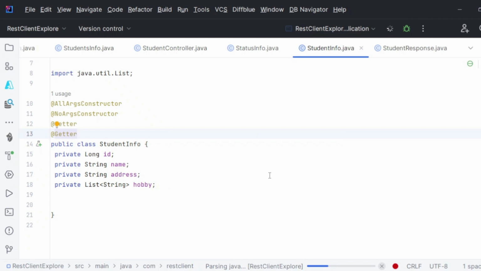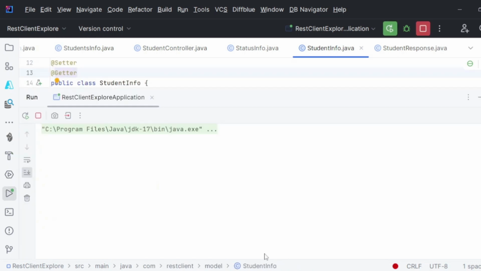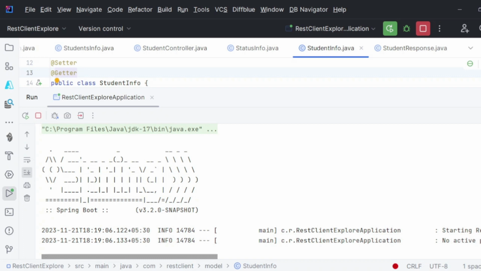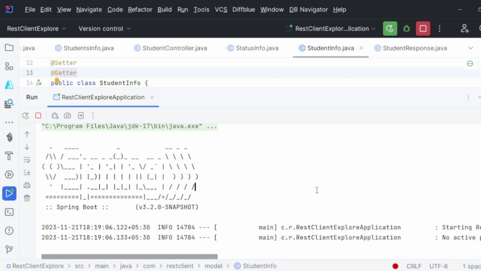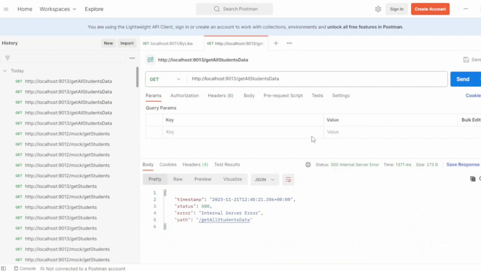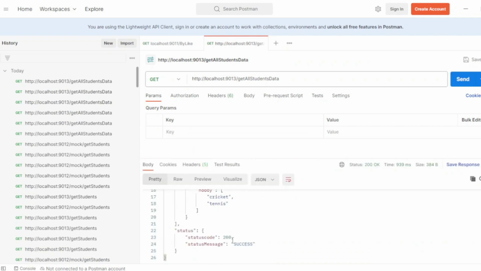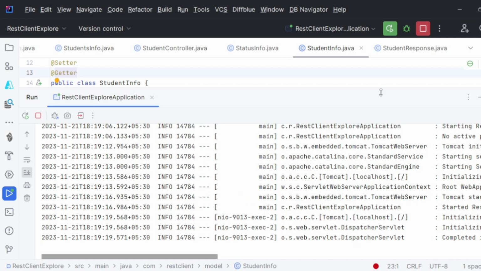We are facing multiple issues, but those are good sort of issues, and we need to face these things, right? Now you could see it is starting the server. Yeah, now we got the response, which is good.